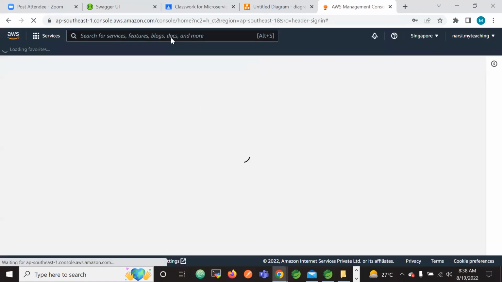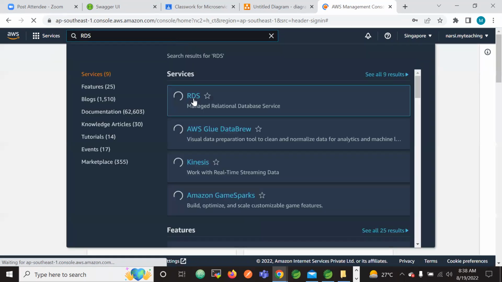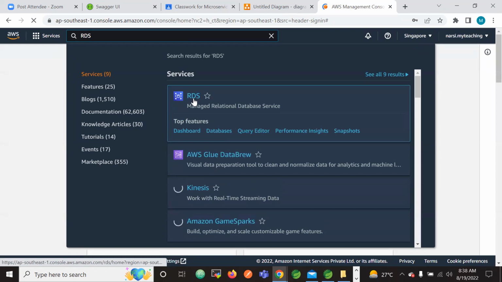Now let me choose RDS, Relational Database Service. Now let me click on this RDS.